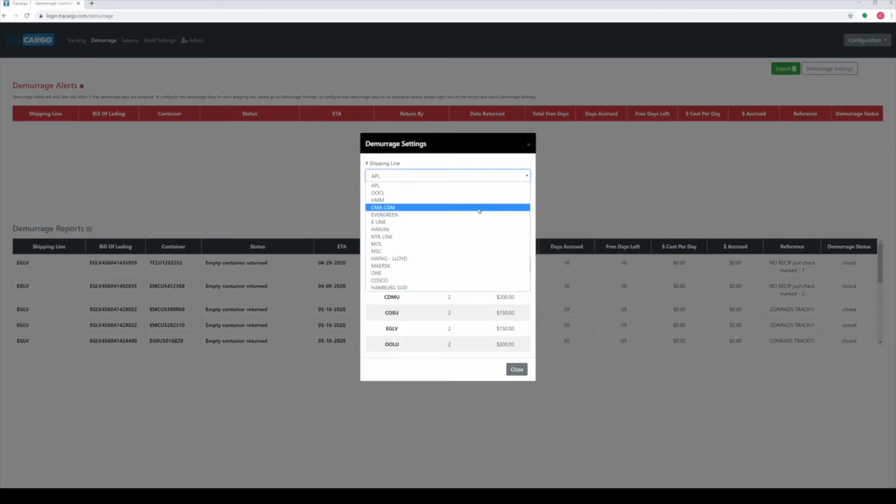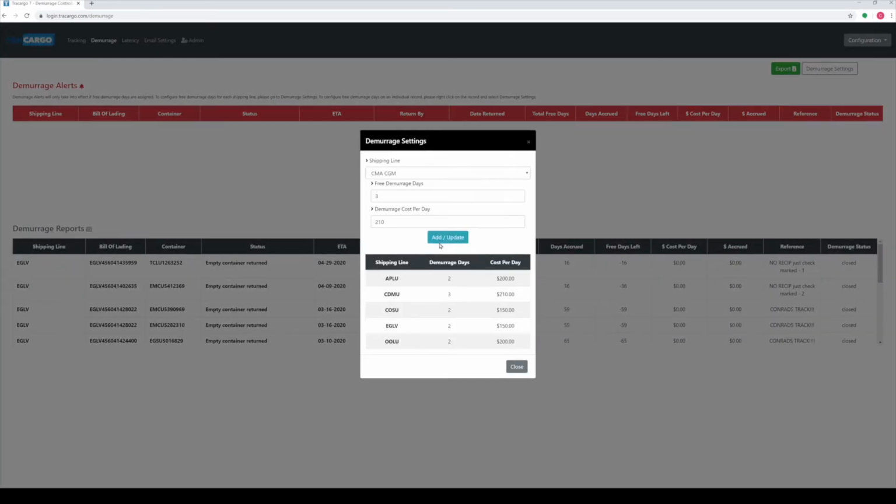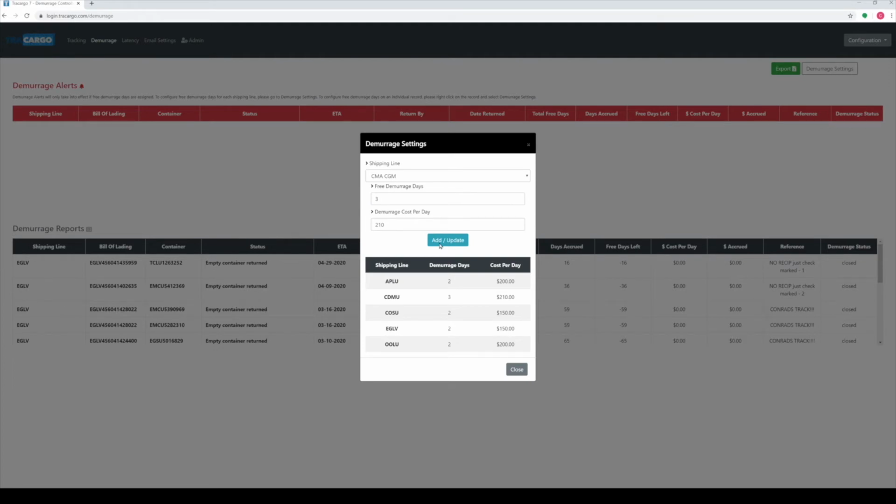Select a shipping line, and in the text box, insert the number of free demurrage days that corresponds to the selected shipping line. Click the button Add Update. Do the same for all of the shipping lines of interest. A table at the bottom will provide the summary of the shipping lines and their respective free demurrage days.